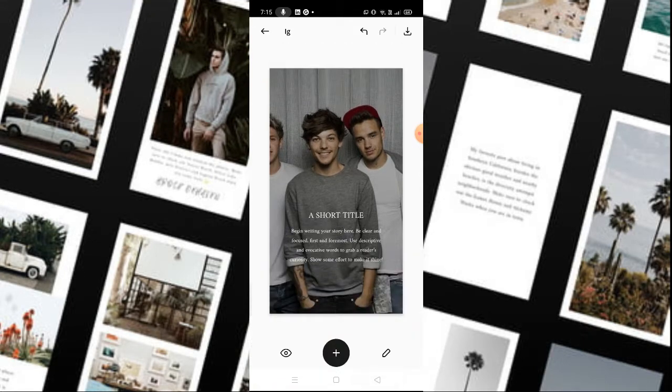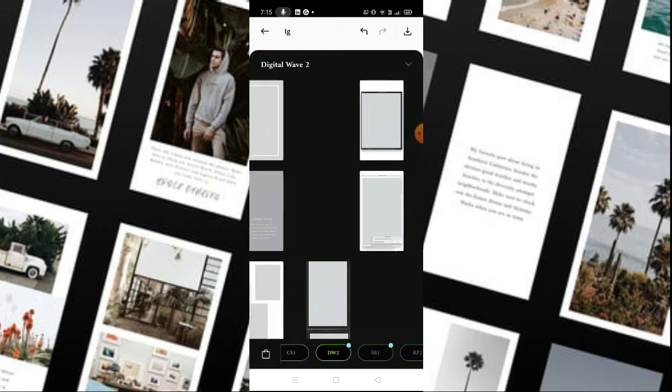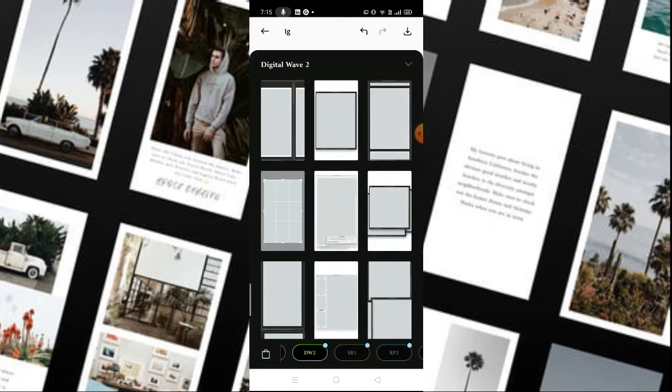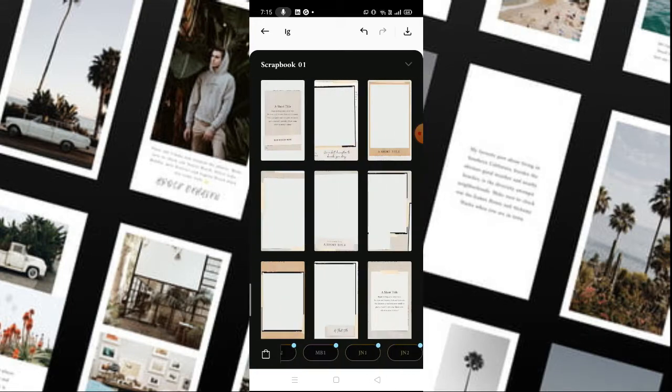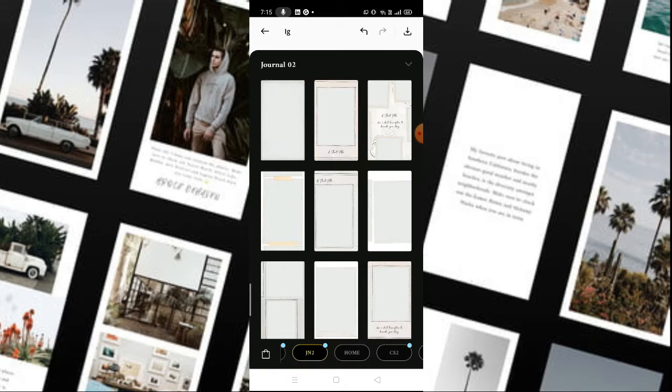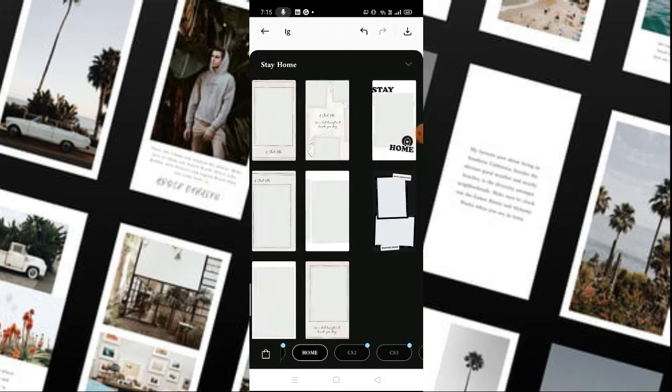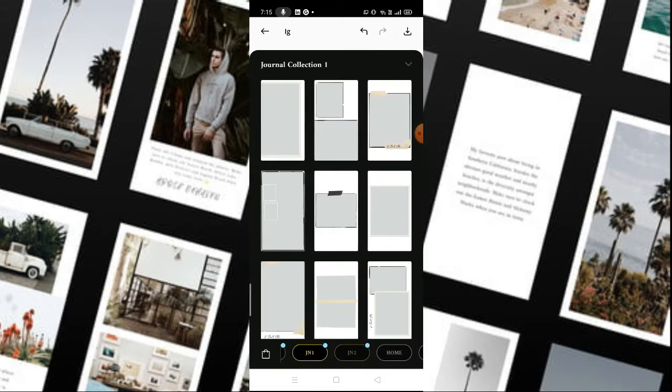So once that is done, if you want to buy some templates, there are pretty many templates available in different styles. There is a digital way, there is a scrapbook. So there are different types of templates. It is somewhat like a vintage type of template. It's a pretty cool thing. If you want to buy the templates online, there is an option for that also.